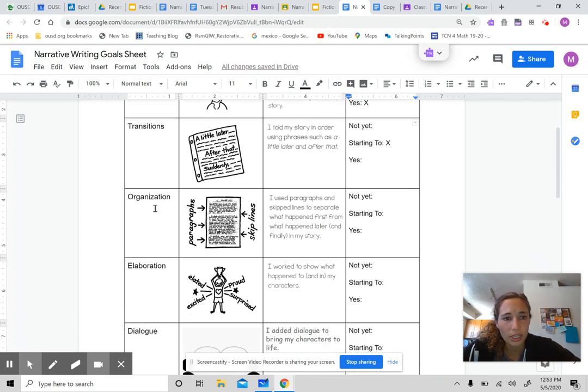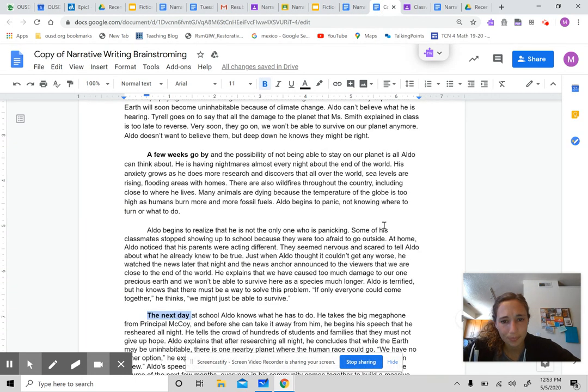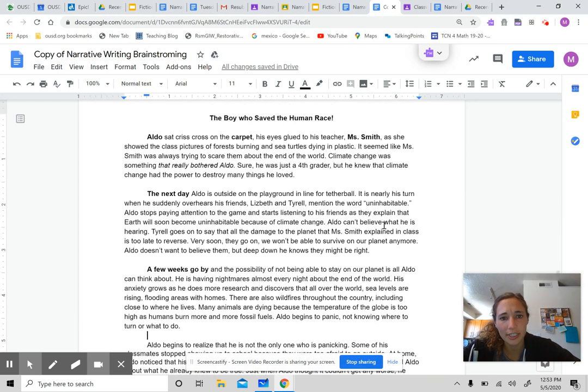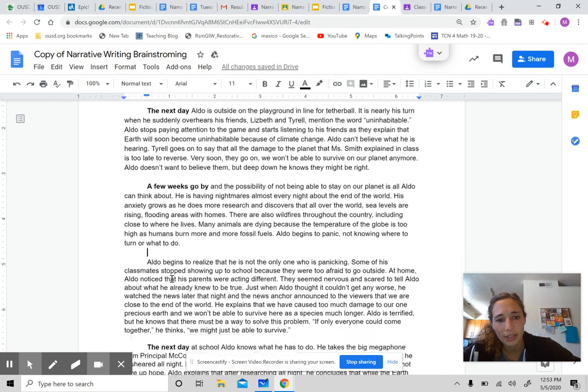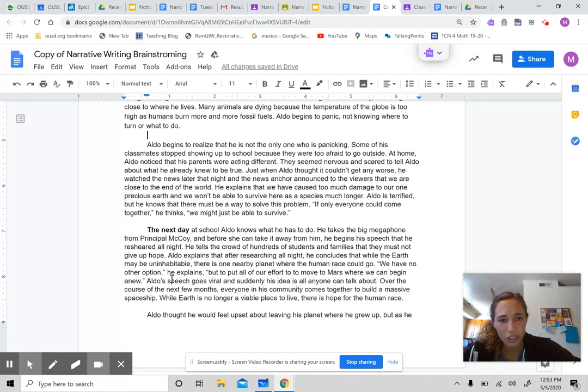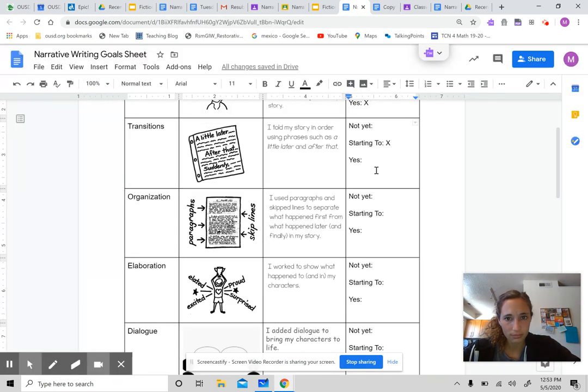Let's move on. Organization. I use paragraphs and skip lines to separate what happened first from what happened later. And finally, in my story, here's a little drawing of that. Notice that there's different paragraphs. It's really easy to tell because there's skipped lines. And I actually think that's something I did really well in my writing. I can see that there's different paragraphs, and the paragraphs mean that there's a different time happening. So it's the next day or a few weeks go by. So I can tell that there's a separation of those thoughts because I skipped a line and started a new paragraph. So I'm actually going to put, yes, I did do that.